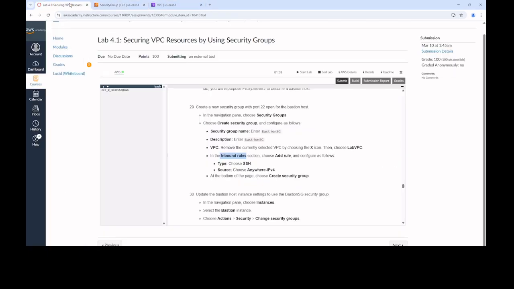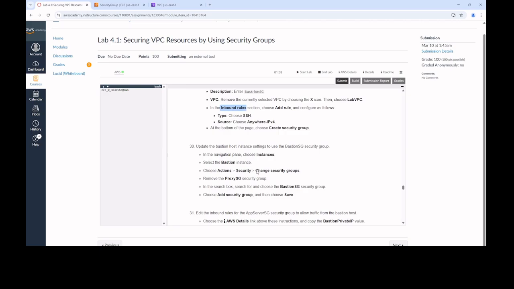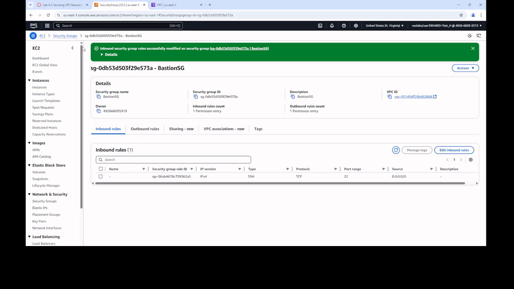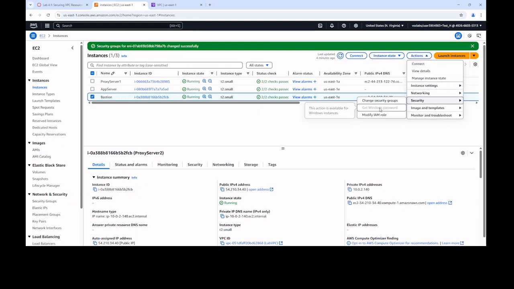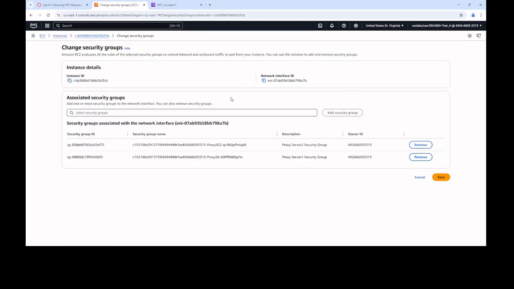Okay. So now come to the next thing, that is update the Bastion host instance setting to use the Bastion SG. So we have to go to the instance, and then we have to change the security group. In here, you see two instances, select this one, already selected, then there is Action, and then Security, and then Change security groups.